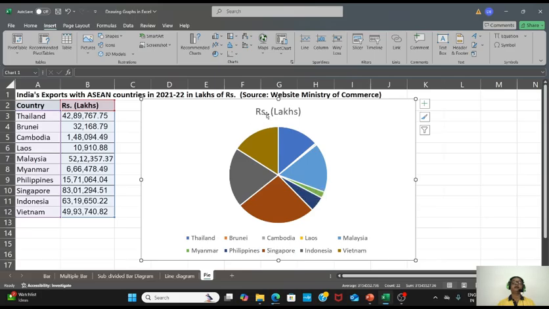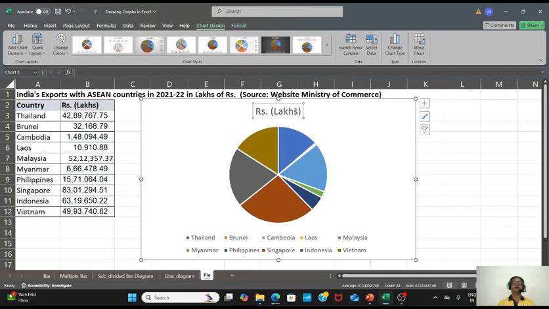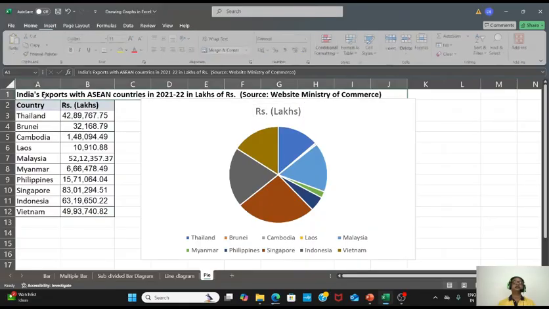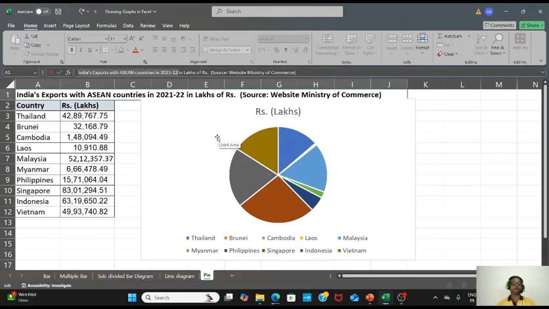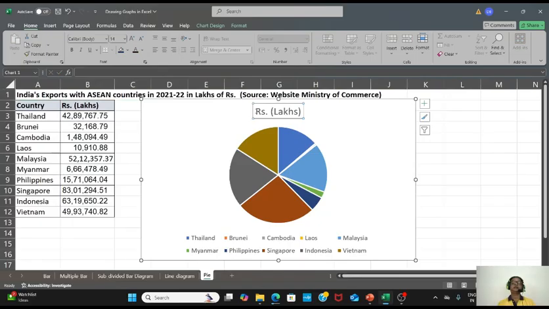Now you may think that, well, I want a different title. Yes, definitely you can write India's export with Asian countries. So you can copy it from here also: Indian export from Asian countries in 2021-22. So you do this, and then you just copy it there. Now you want to center it, so you just click and drag and do all these things.